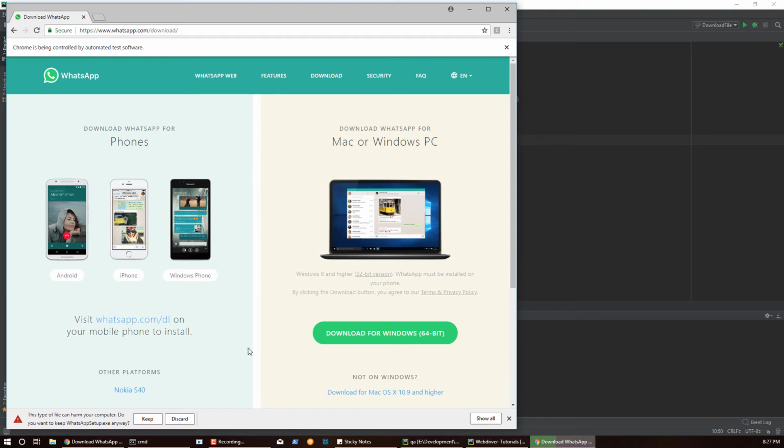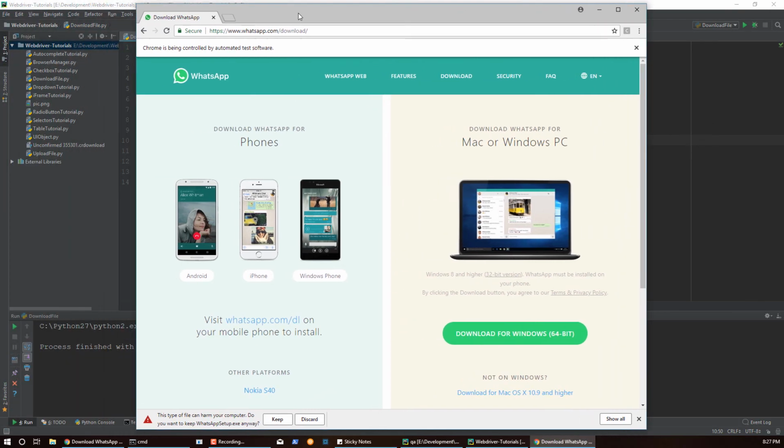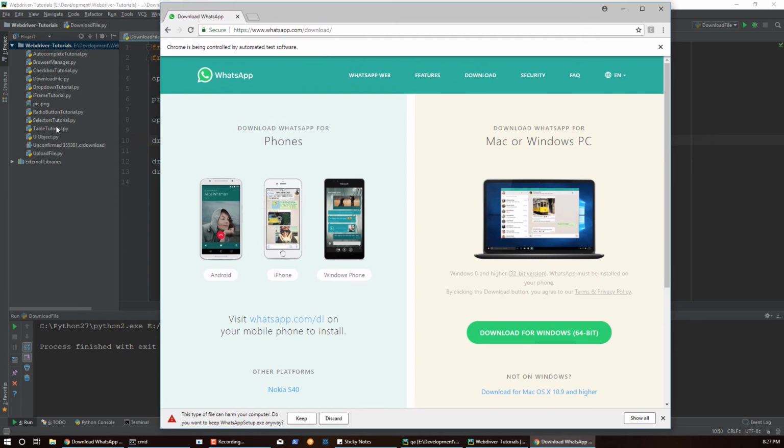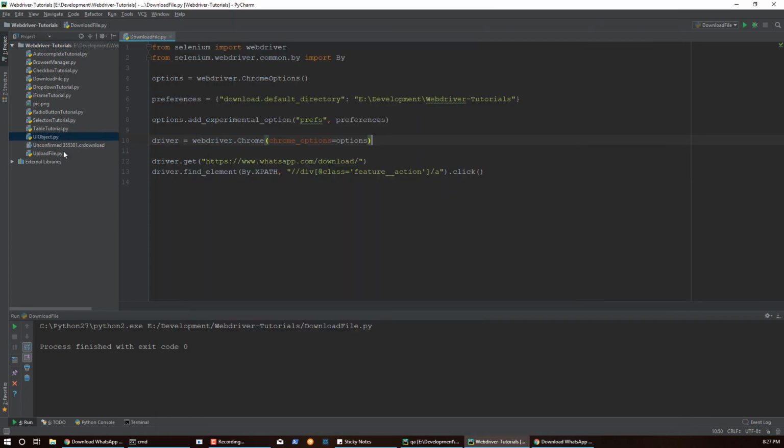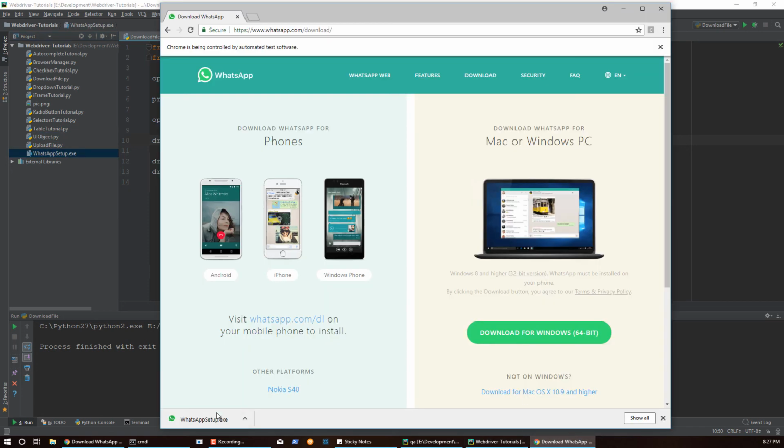Boom. Now we do have a problem here, right? First of all, let's take a look at our directory. The file is right here, unconfirmed download, right? But the problem is I don't really want to see this. I actually want the file to just download, right? So if I accept it, it does go through, and then it should update here as well. So WhatsApp setup file, right? That's what I tried to download, but I don't want to see this.